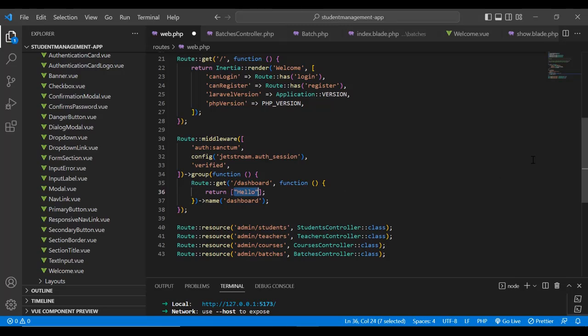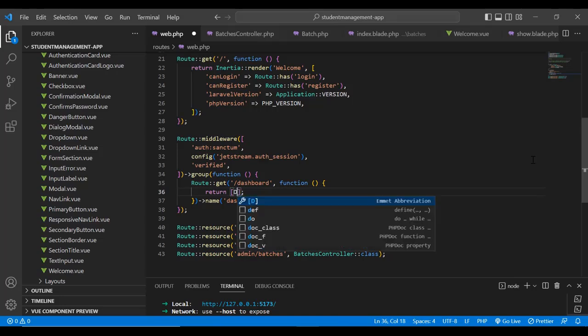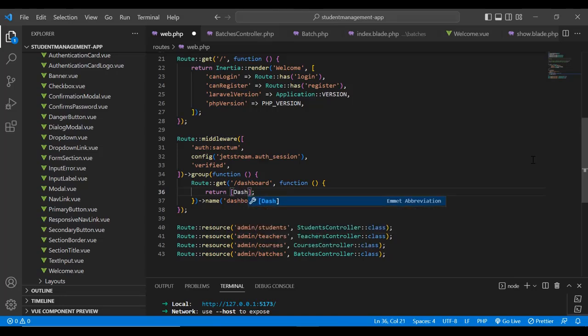You type DashboardController, class, index action method. You have to write the index action method. Okay, this is simple stuff we have to write over here. We have to return the DashboardController.